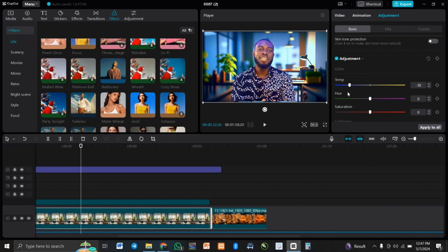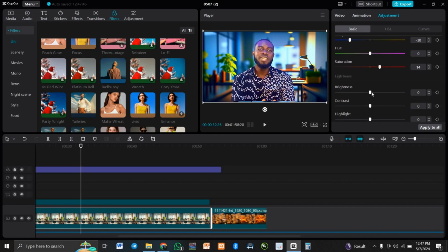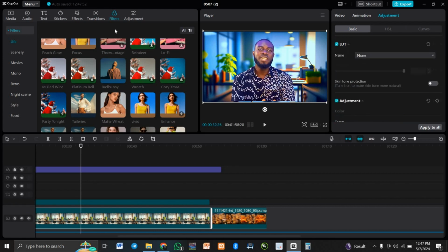You can see I'm reducing the temperature for the video to look cold, and you can increase saturation maybe. There are just so many buttons for you to click. You can increase the brightness, but just don't go crazy with it. I always say just be minimal with what you're doing, don't go overboard. That's how you add filters to your video to make it look lively and engaging.